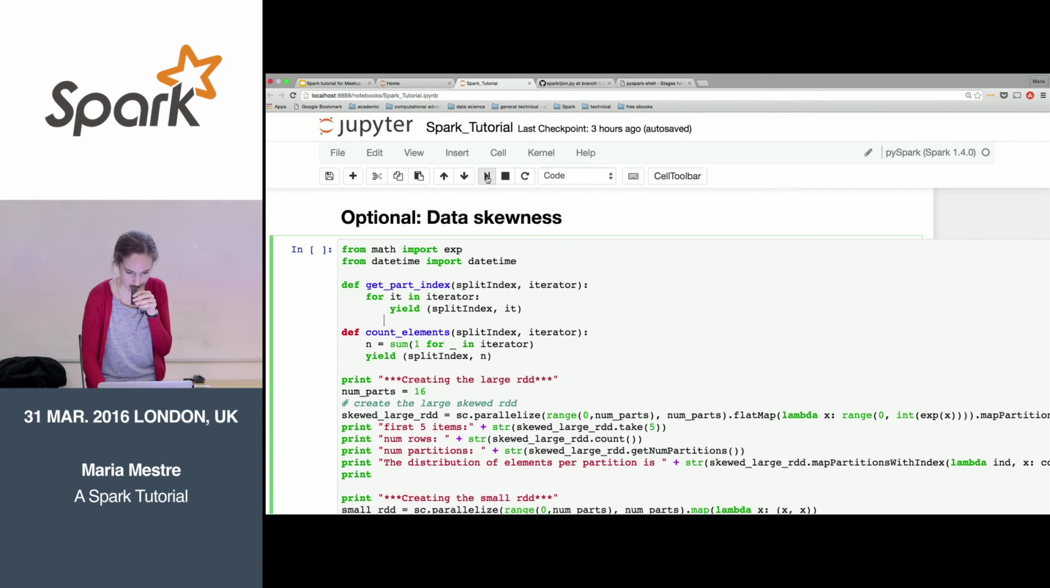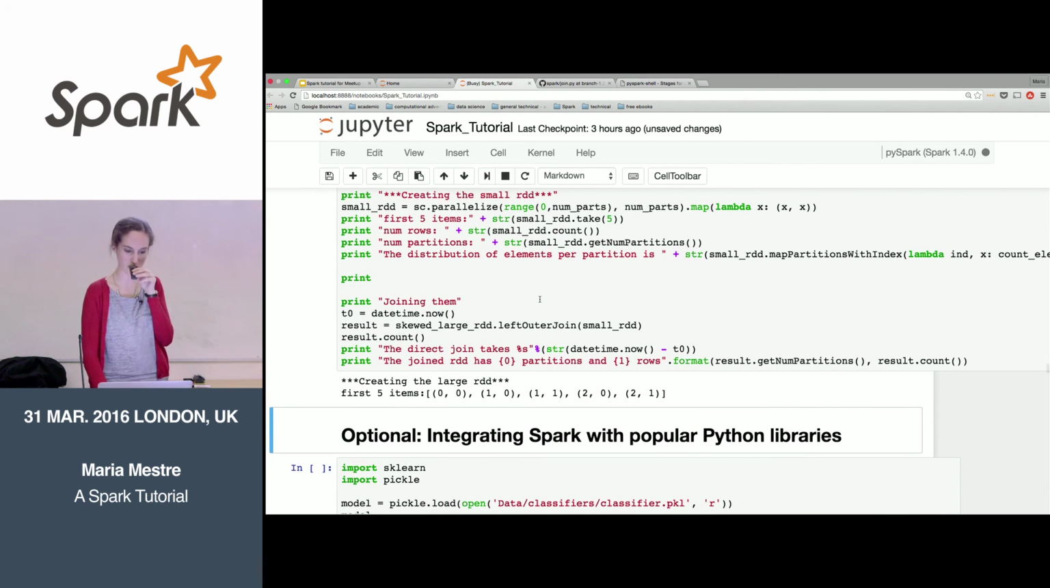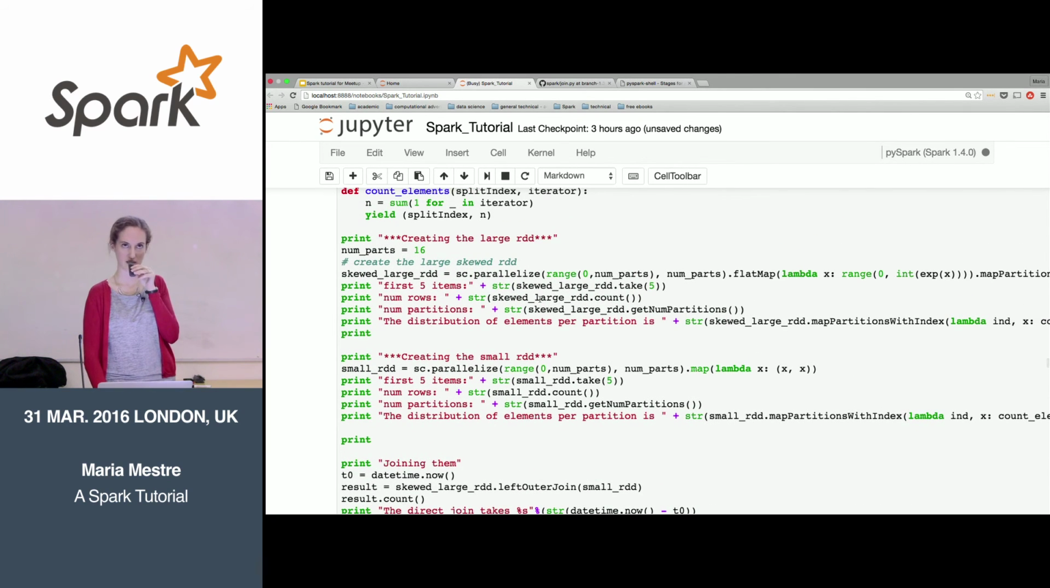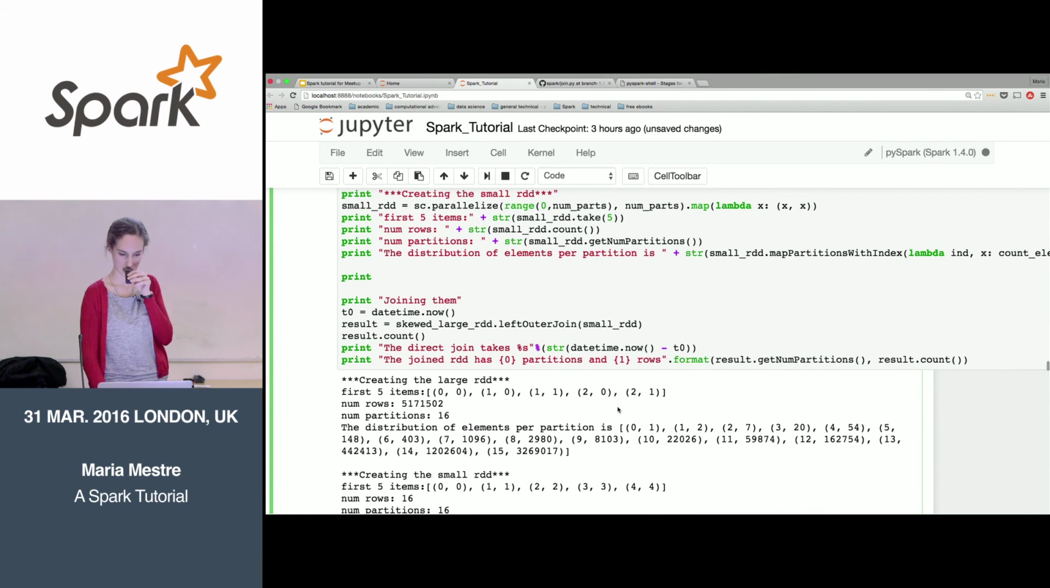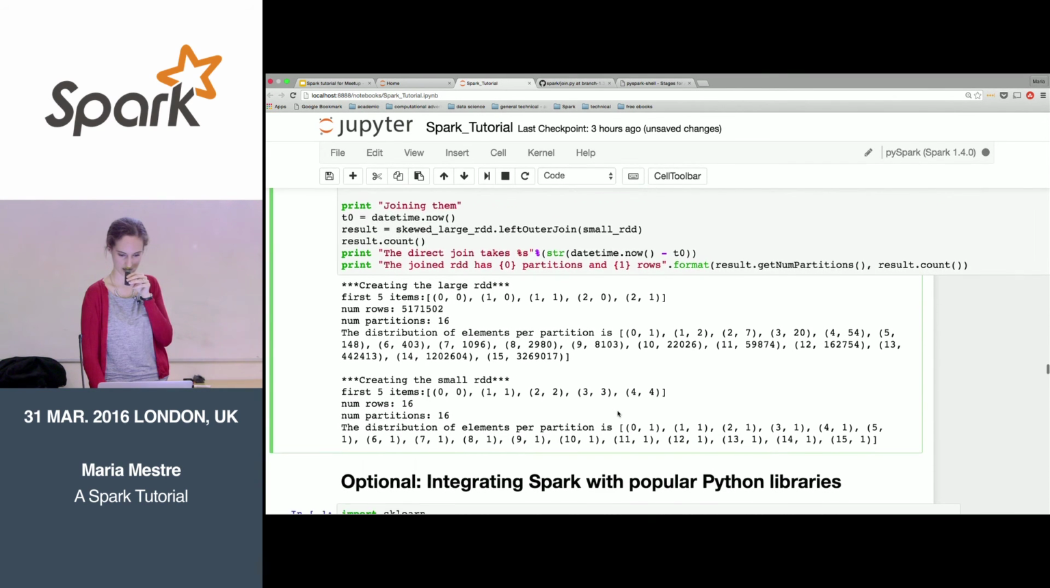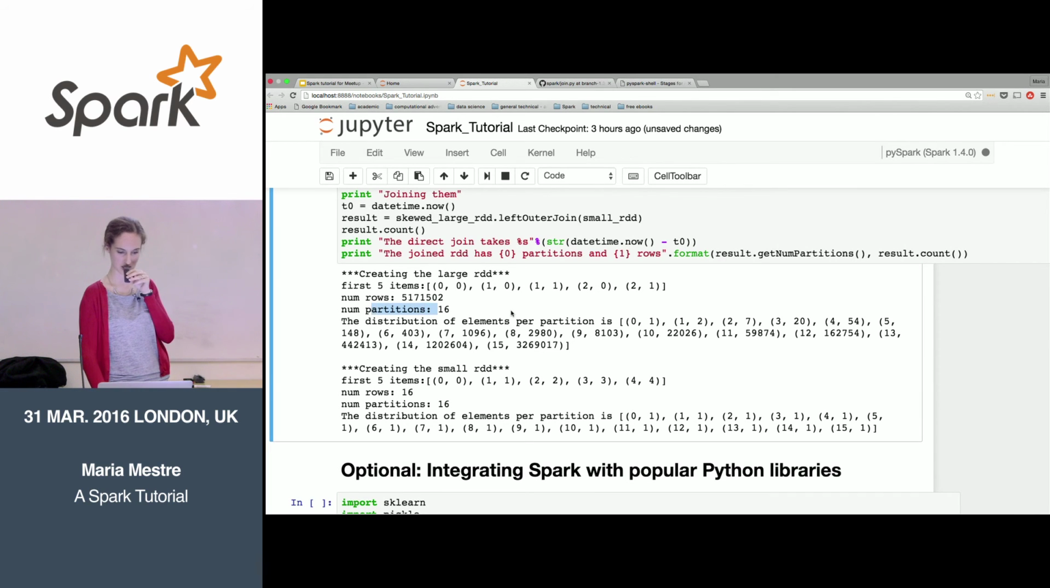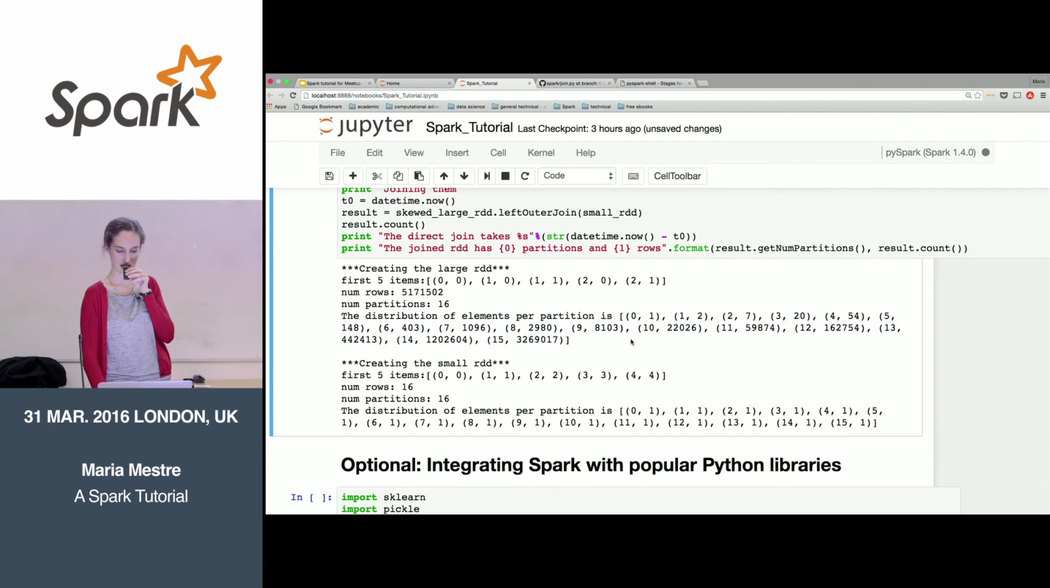So what I did here is I created two totally synthetic data sets, RDDs. One of them has 16 partitions, and I just completely made it up, where I created a very skewed RDD, where, for example, the first partition has one element, the second partition has two elements, and it keeps growing exponentially until you get one partition that has like 3 million elements, 3.2 million elements.